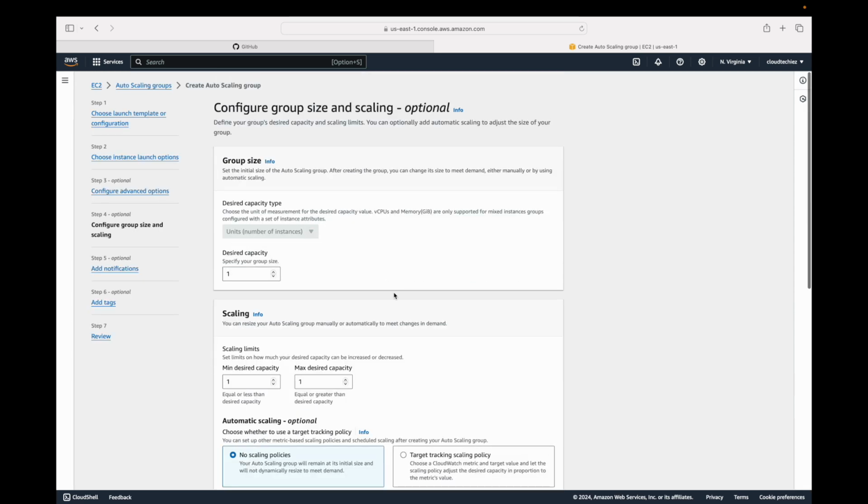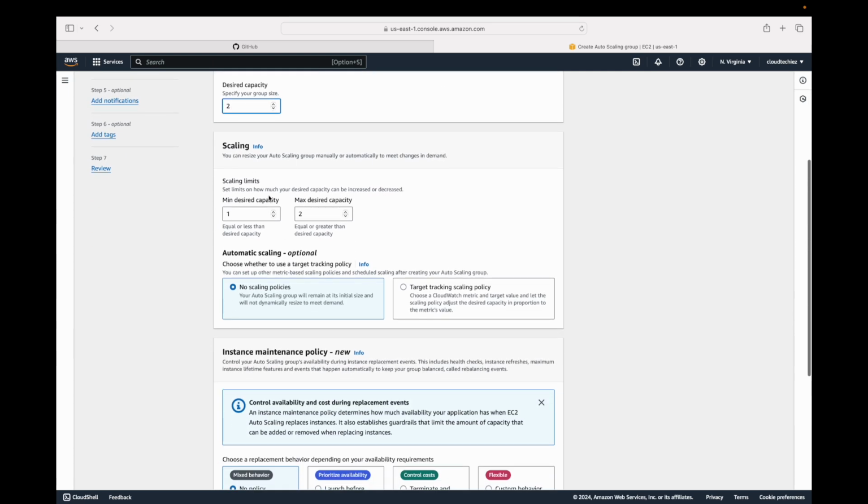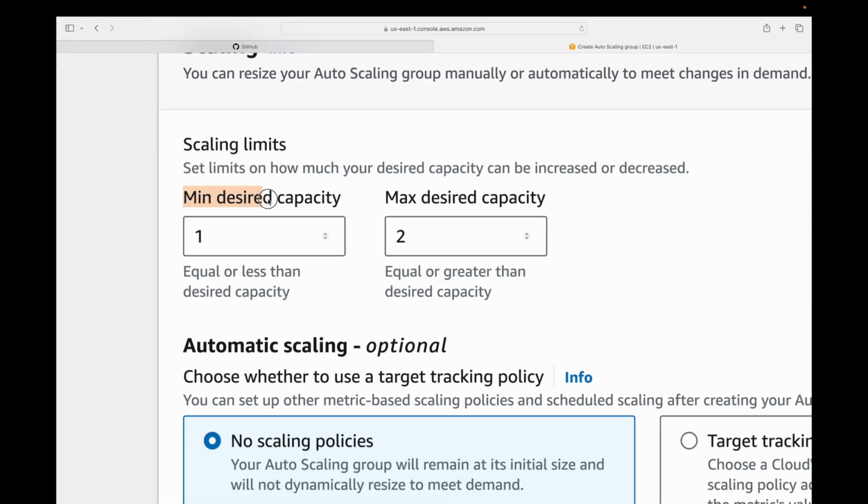So next, the capacity. What is your desired capacity? Let's say my desired capacity will be 2, and then this is where we define your scaling capacity. What is the minimum number of instances you want, and what is the maximum number of instances?